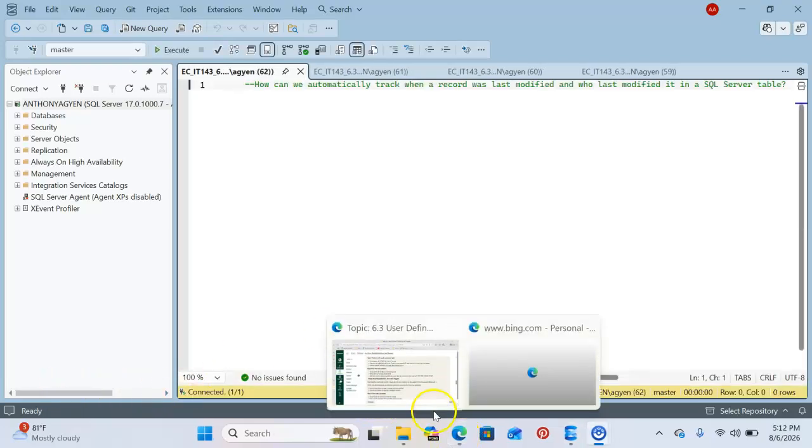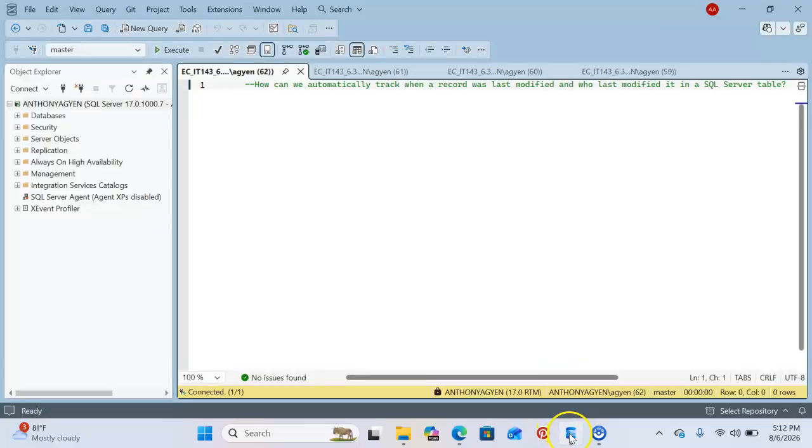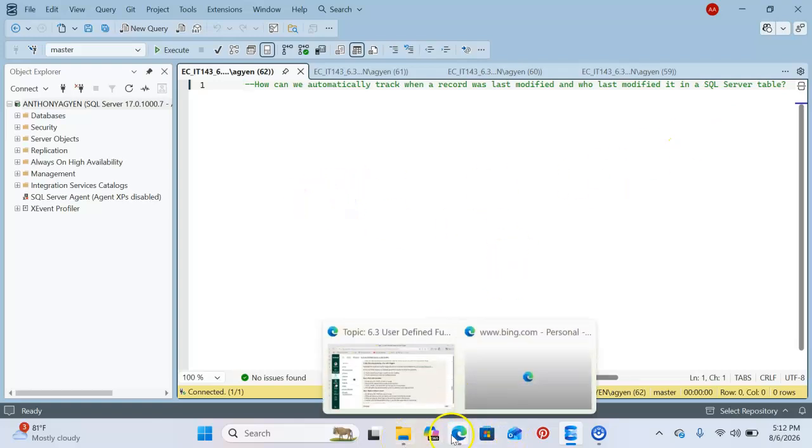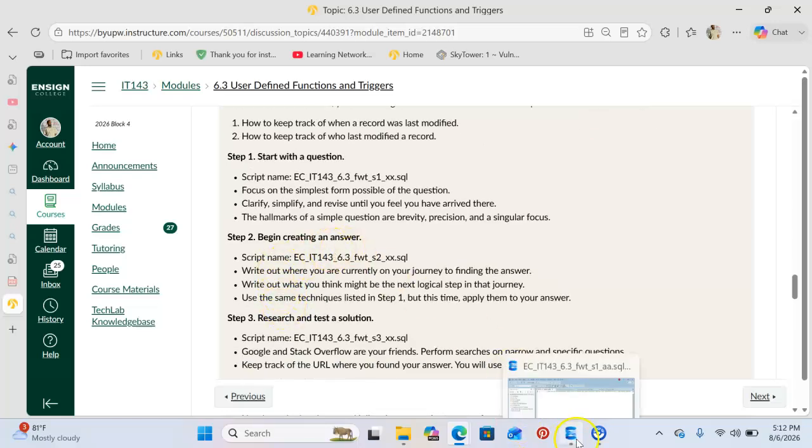We are on triggers. So if we go to triggers, we are to start with a question. So I started with a question: how can we automatically track when a record was last modified and who last modified it in a SQL Server table? So that is our first question. And our next question is we are to begin creating an answer.